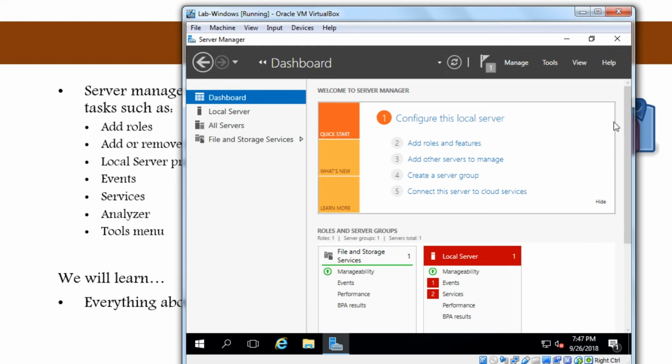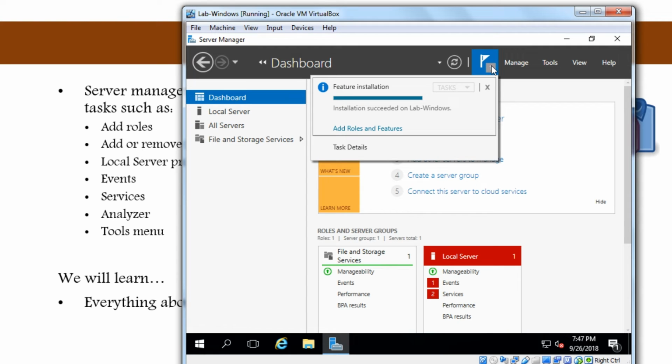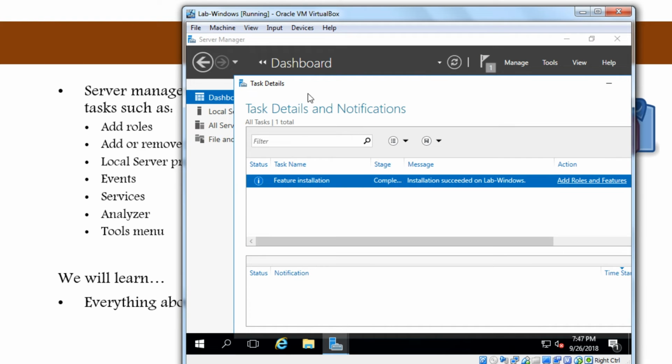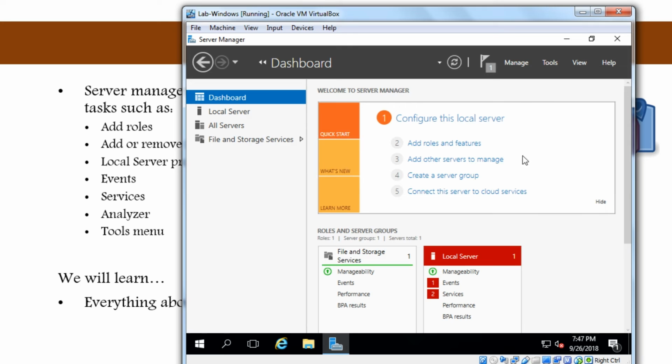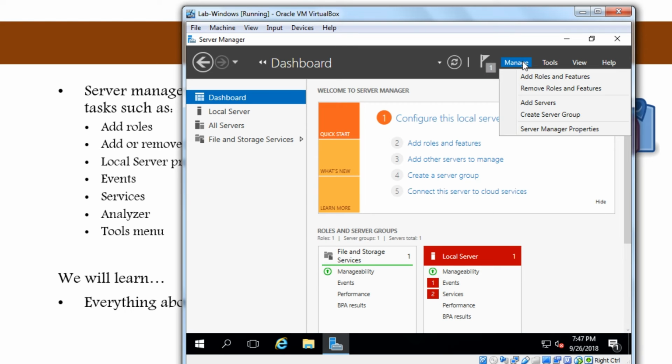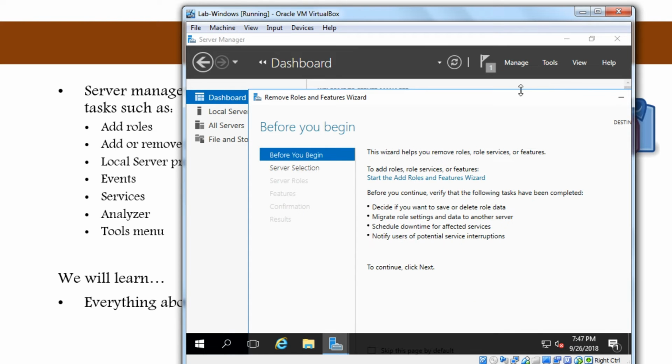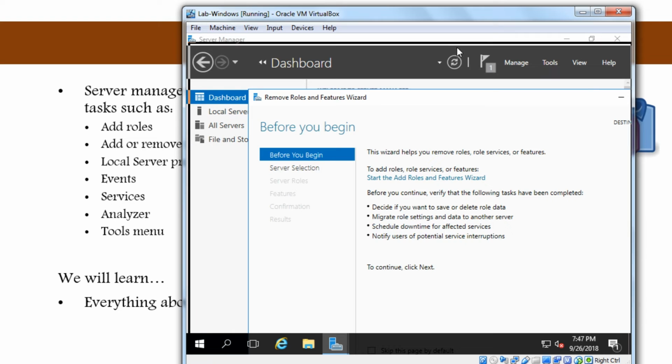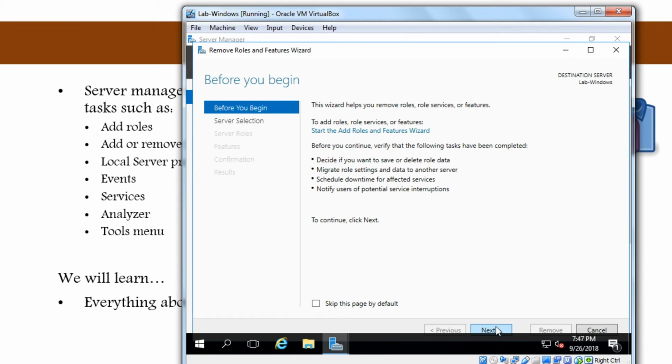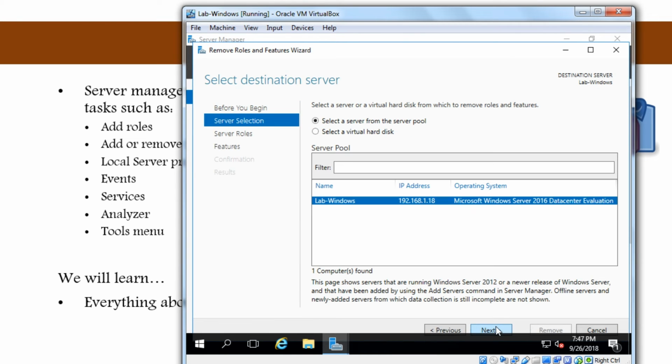Okay, so now let's go up there, and there's this little flag here. It says notification. If you are adding roles and features, all those roles and features will show up here, and the feature and whatever that you install. Manage menu, add roles and features, same thing as it is showing up here. Remove roles and features: if you have installed a role or feature, you could remove it by just clicking in the roles and features here.